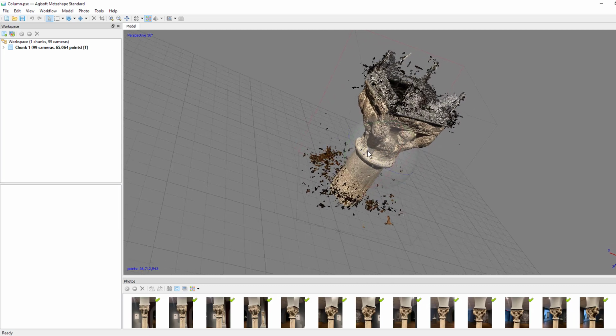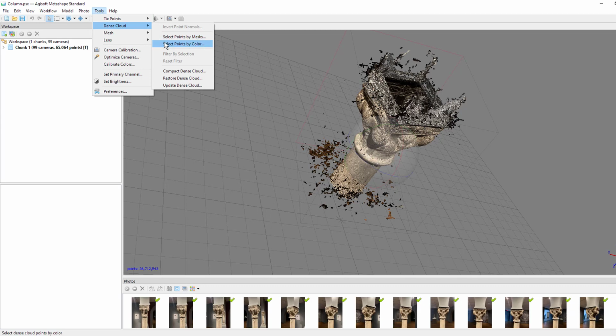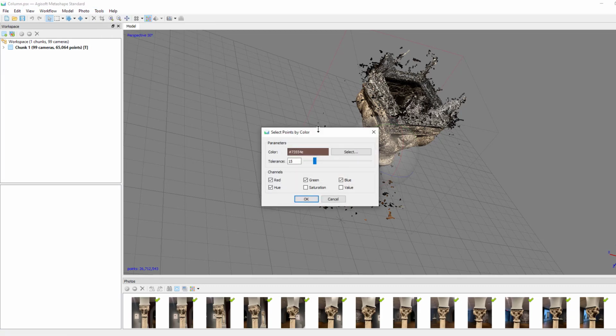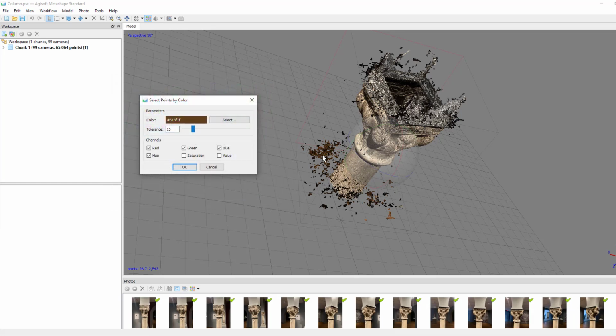So what I want to do is get rid of the stuff that I don't need. Now, one of the ways that I can do this is I can come over here to Tools, Dense Cloud, and select points by color. By doing this, I can select the color that I want, which I can pick from the screen, and I can say, you know what, that brown color, see that brown color? That brown color isn't in my model. It's probably some of the wall color.